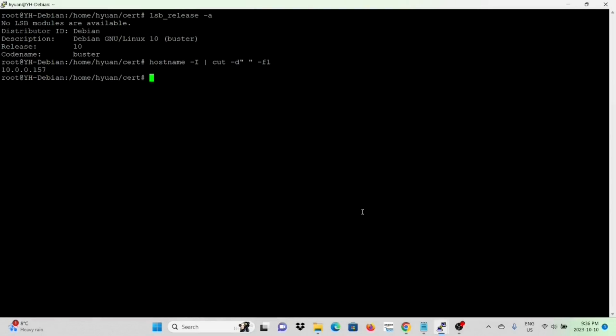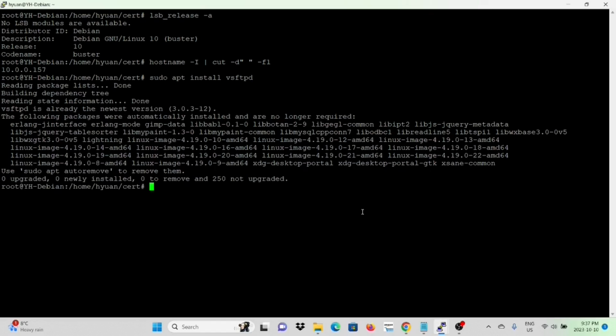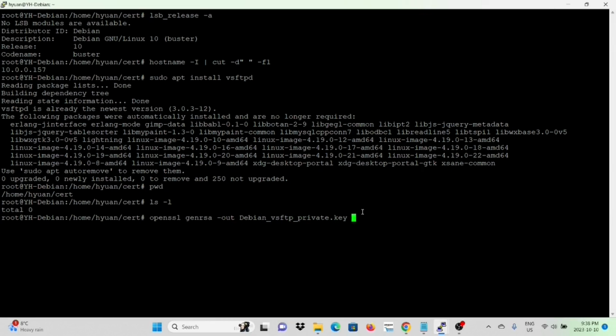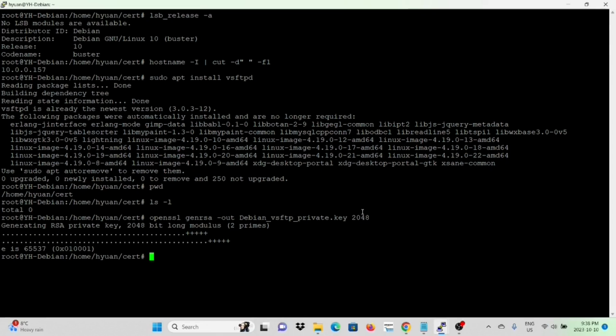Back to our Linux server. First, we have to download and install the vsftpd FTP server. The command is sudo apt install vsftpd. Next step, generate the SSL certificate and private key. Here is our location under this directory. First, we generate a private key. It's 2048 bit.